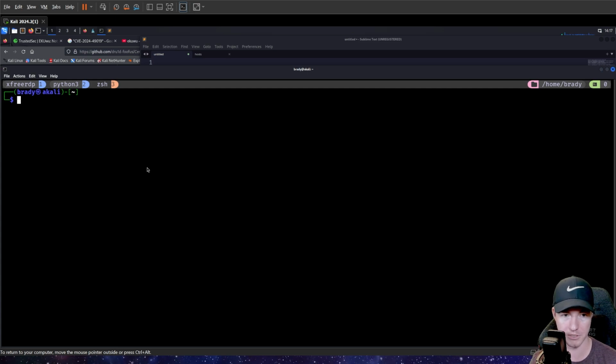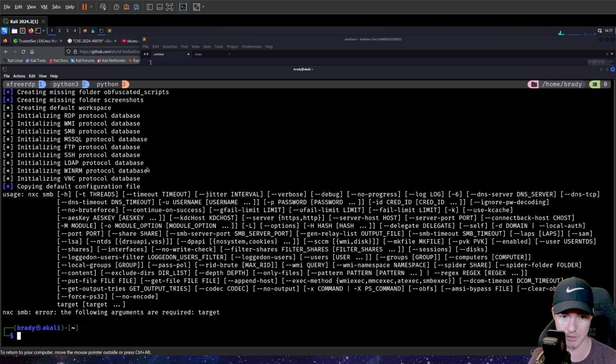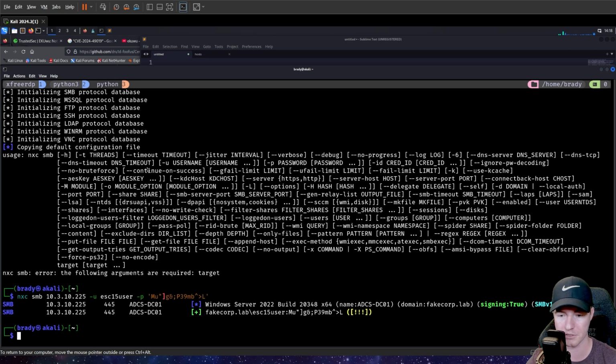Okay, we can use NXC, SMB, and then we'll just log in. Oh, yep, love that. That's definitely what I meant to do. So we do NXC SMB 10.3.10.225. We're just going to log into the domain controller. The username is going to be ESC15 user. Password is going to be that big nasty thing that we just copied. And we can actually just do that and see if it authenticates for us. And you can see it does log in, and we've got our fun little, hey, you're an admin thing here.